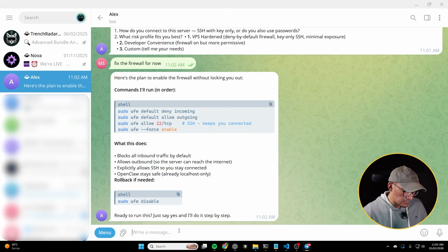So he's telling me the commands that he's going to run in order and what each does, and so forth. And this is what we need, guys. If you're just trying to install ClawDBot or OpenClaw and you skip all of these steps, this is where you open yourself up to all sorts of attacks. So we're going to say yes to all.